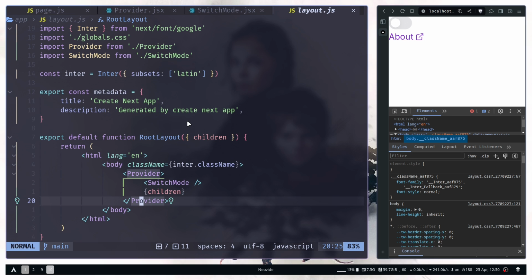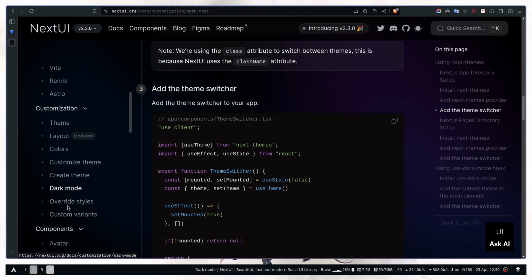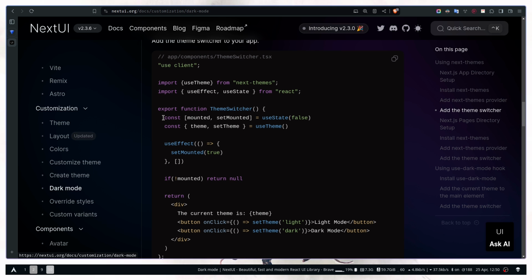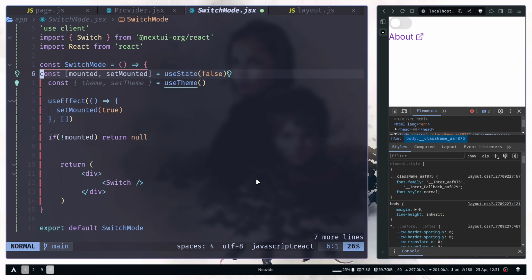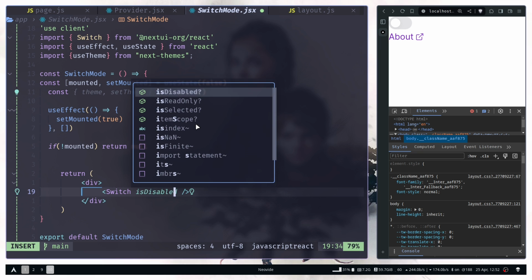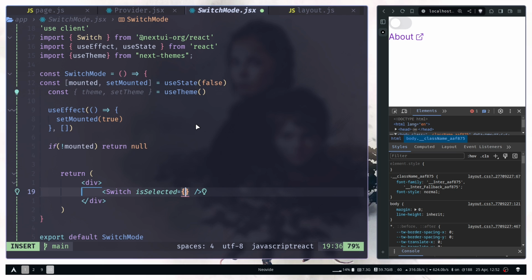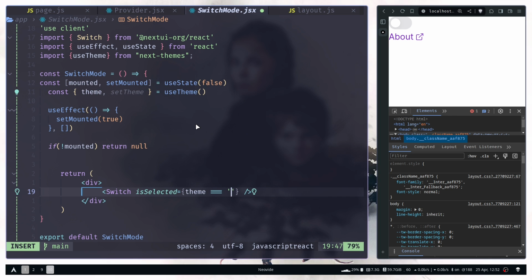And now we need to use the useTheme hook. Actually, I will just copy the code. Just go to the dark mode page and go to the add the theme switcher section. And here you'll see the code. I'm going to copy all of this. This theme is actually going to be the theme name, light or dark. So now let's control the value of the switch component using the isSelected prop. So the logic should be if theme is equal to dark.